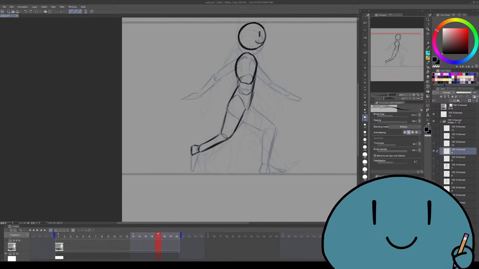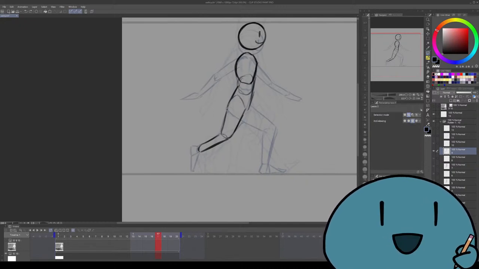I think this leg is a little off. Can I rotate this?